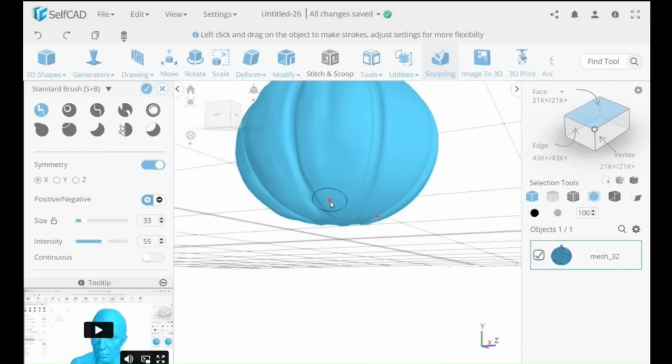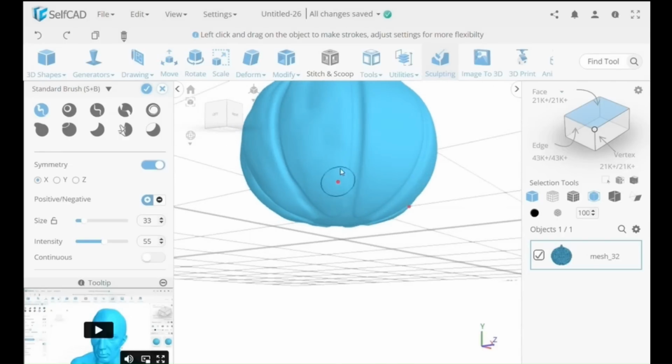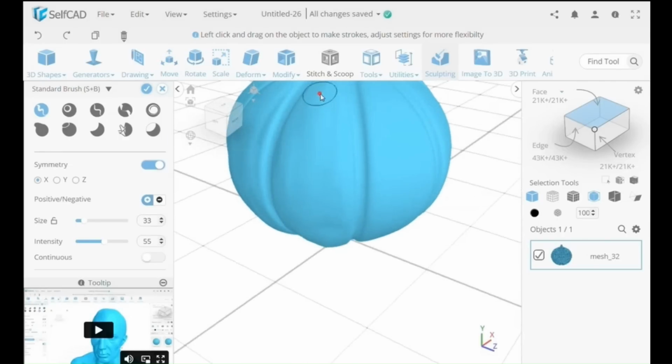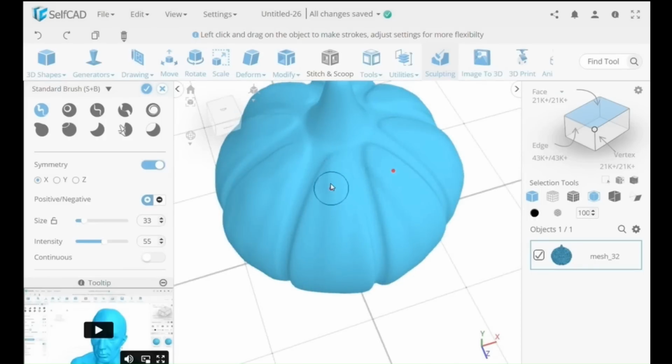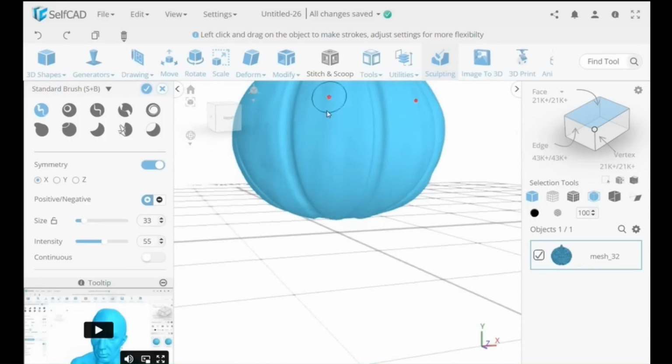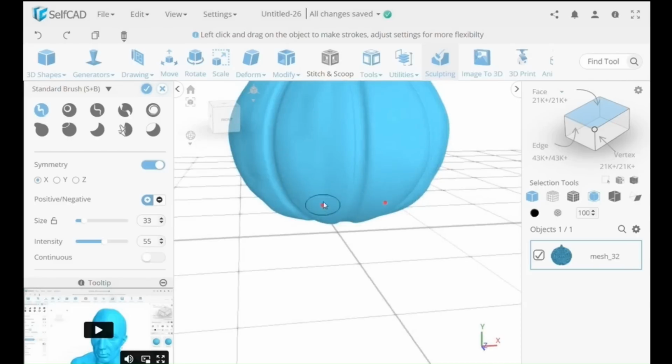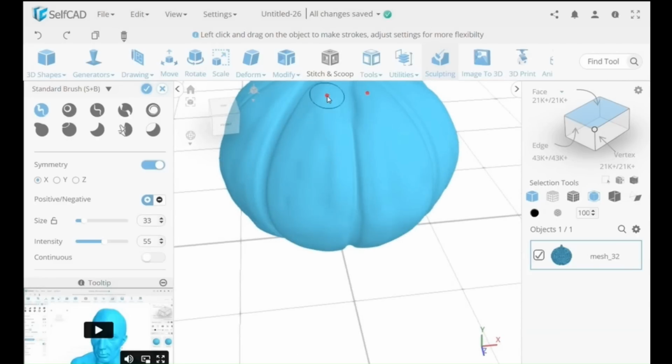I'm not an expert in this. You just need to get a feel for these brushes, what each one is doing. I do have another video where I explain in a little more detail how this sculpting works, but you can just see visually what it's doing, and it's basically an artistic tool. And yeah, as you can see, you get a feel for what these brushes are doing.